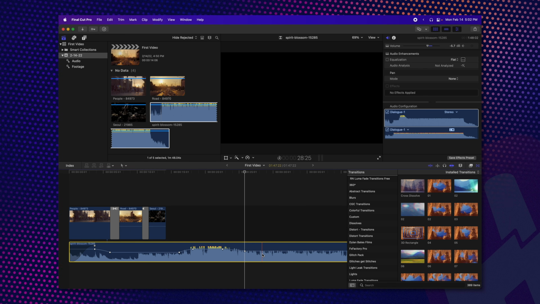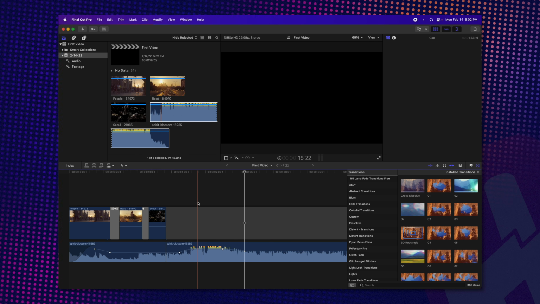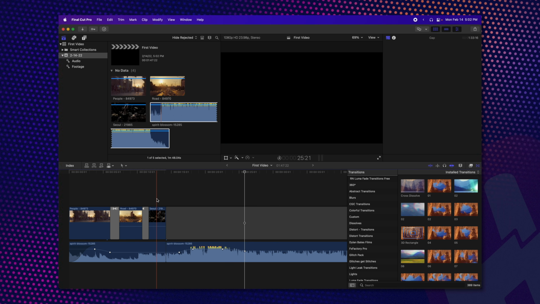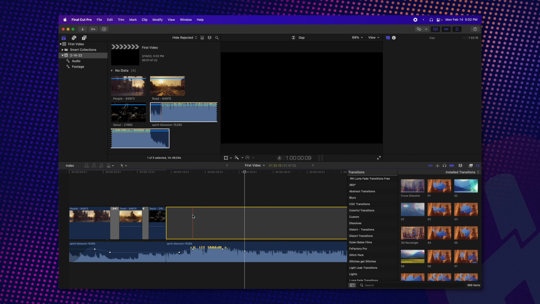So let's say I want the audio to end as this last scene is here. I'm going to push B. When you cut a clip after the main timeline here, you'll see that it created what's called a gap clip. A gap clip is completely null.